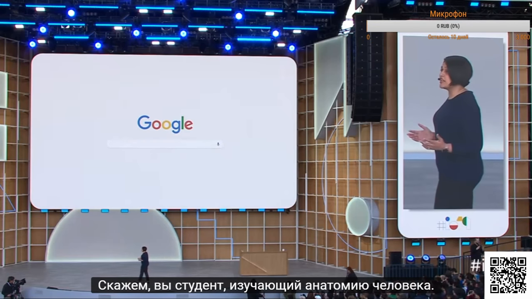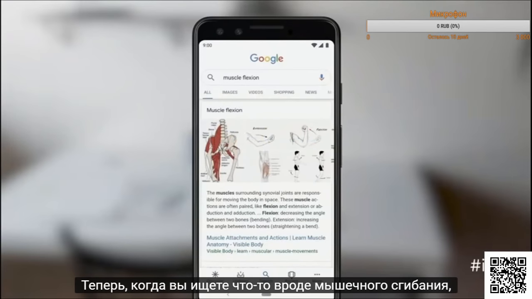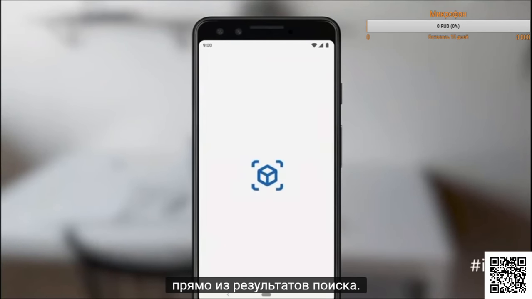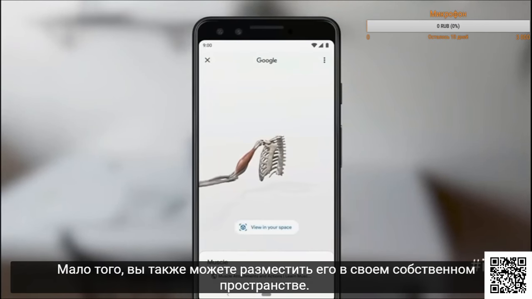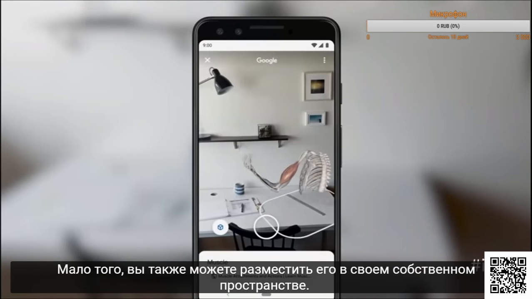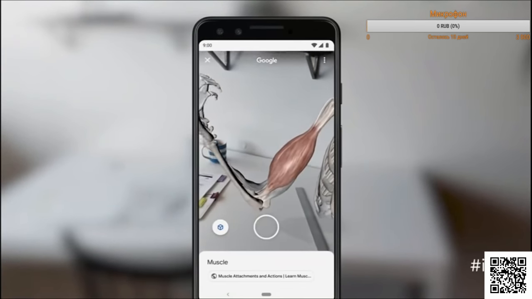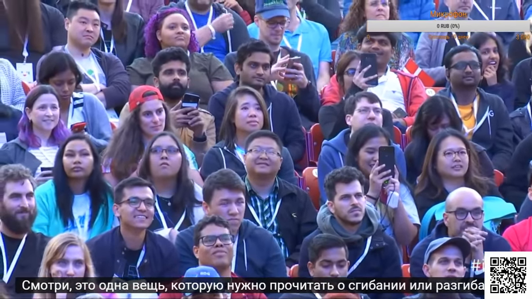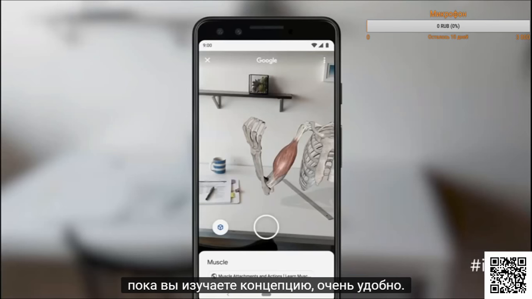Say you're a student studying human anatomy. Now, when you search for something like muscle flexion, you can view a 3D model built by Visible Body right from the search results. Not only that, pretty cool, not only that, you can also place it in your own space. Look, it's one thing to read about flexion or extension, but seeing it in action right in front of you while you're studying the concept, very handy.